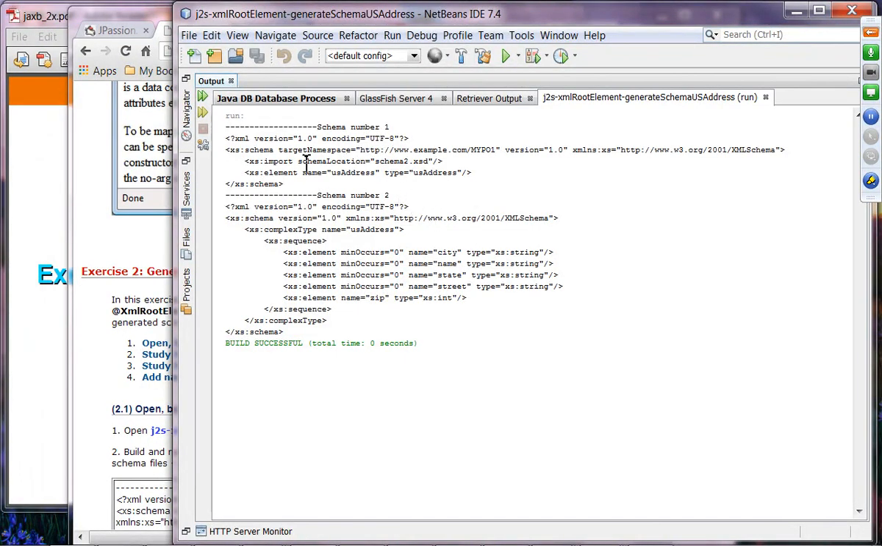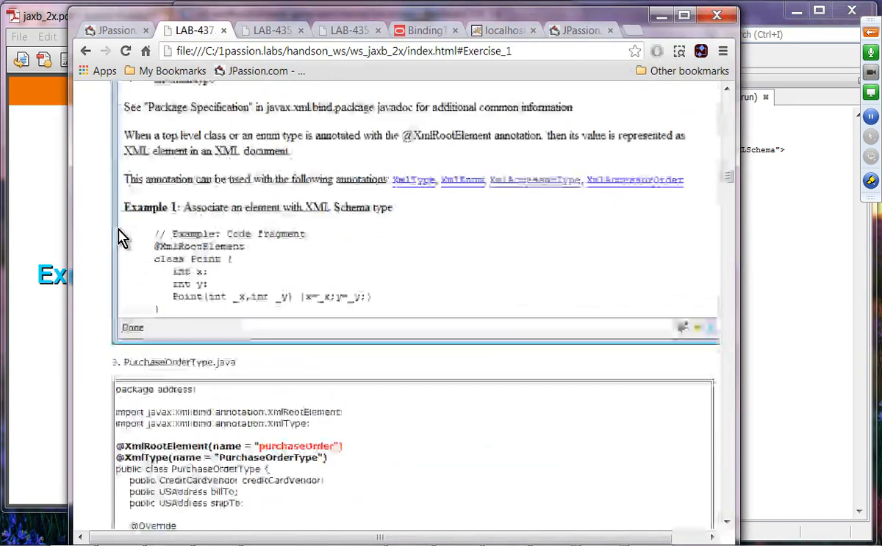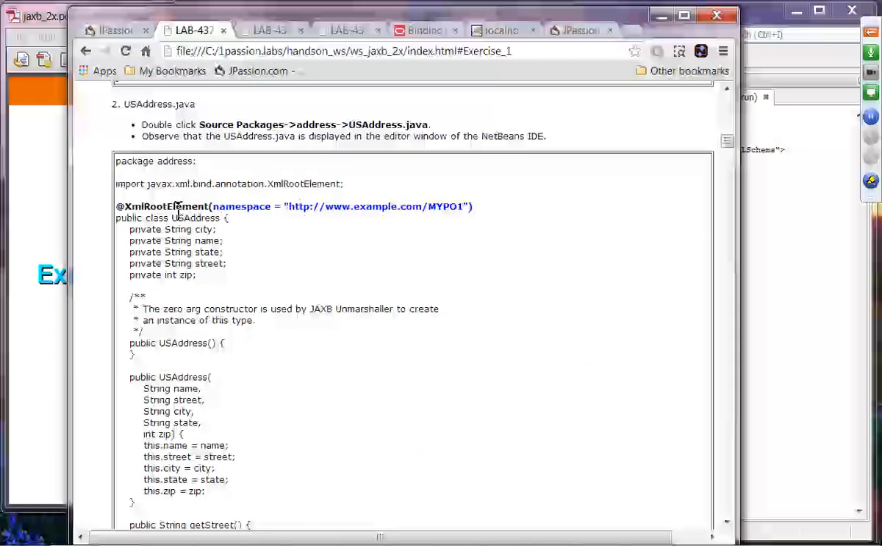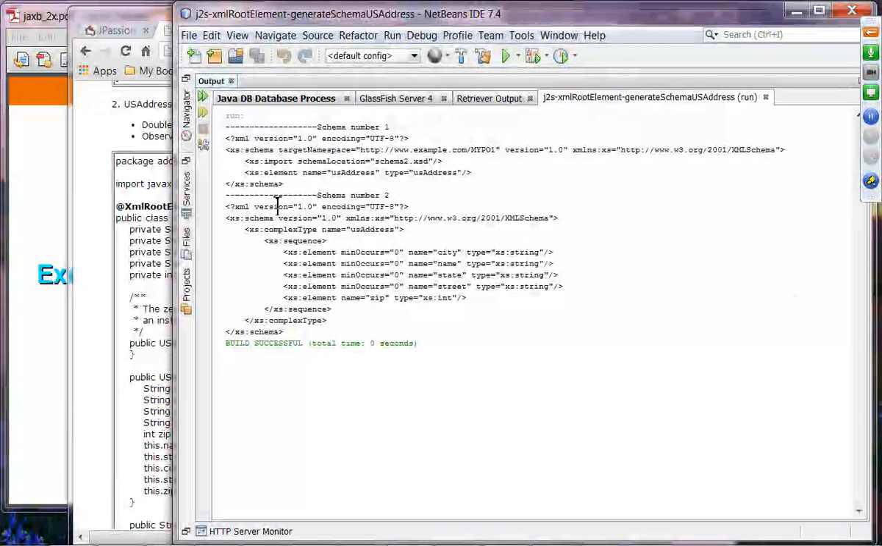So you can see this is the schema, and it just imports schema 2, which is this one. Basically this is creating the global element called US address, and it also defines the complex type. When you see US address here, we use XML root element. What that means is that I want to create an element called usAddress, with the u in small letter, and I also like to have a complex type reflecting the type of it. So that's basically what you're seeing here.